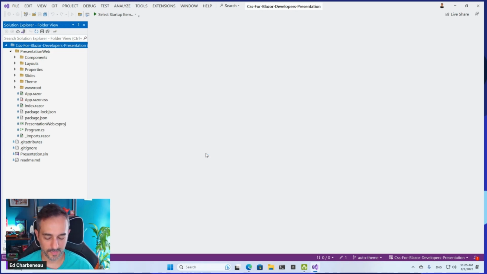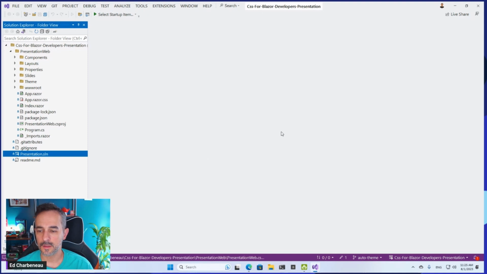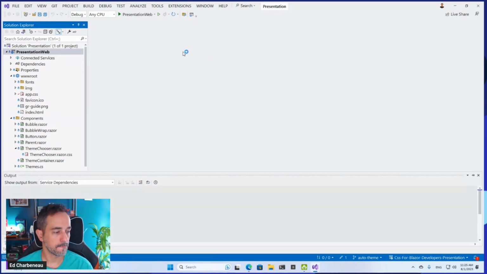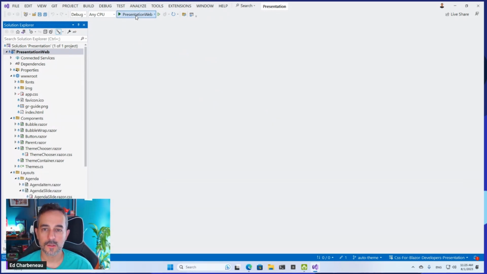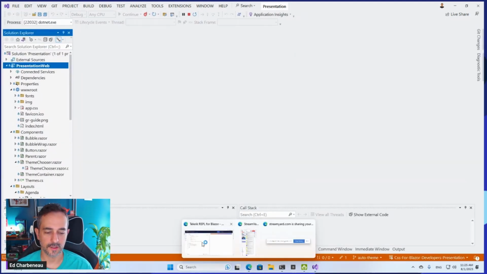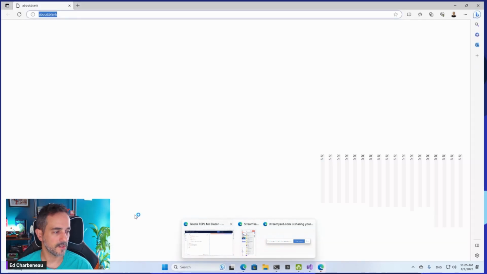So this is a CSS presentation that I give that I keep evolving over time. And every time I find a new CSS feature that I think is handy, I try to add it to the presentation. So, waiting for Visual Studio to catch up here. Let's go ahead and run this. We can walk through what the presentation does. And I can also find a link for that as well and paste that into chat.